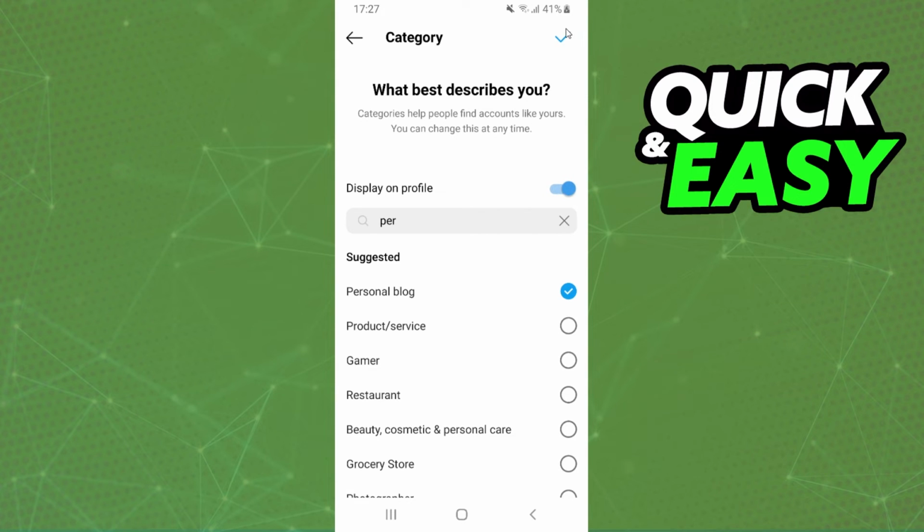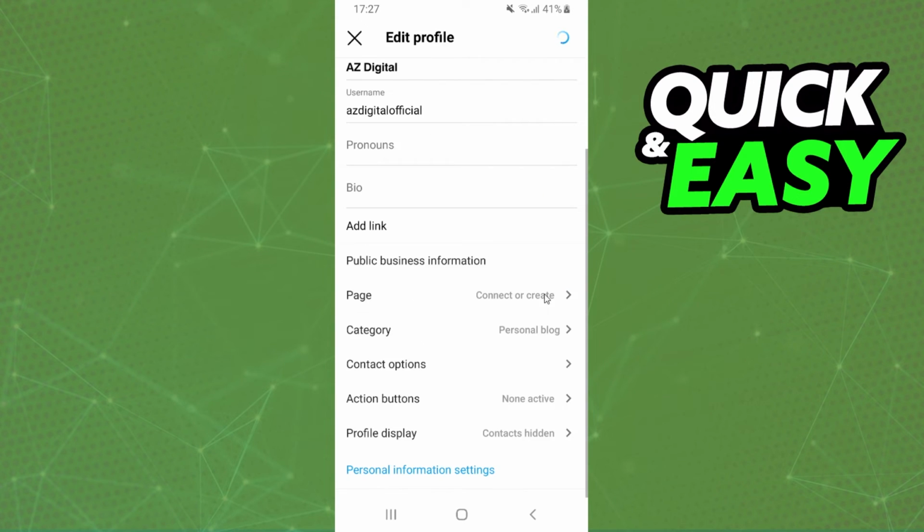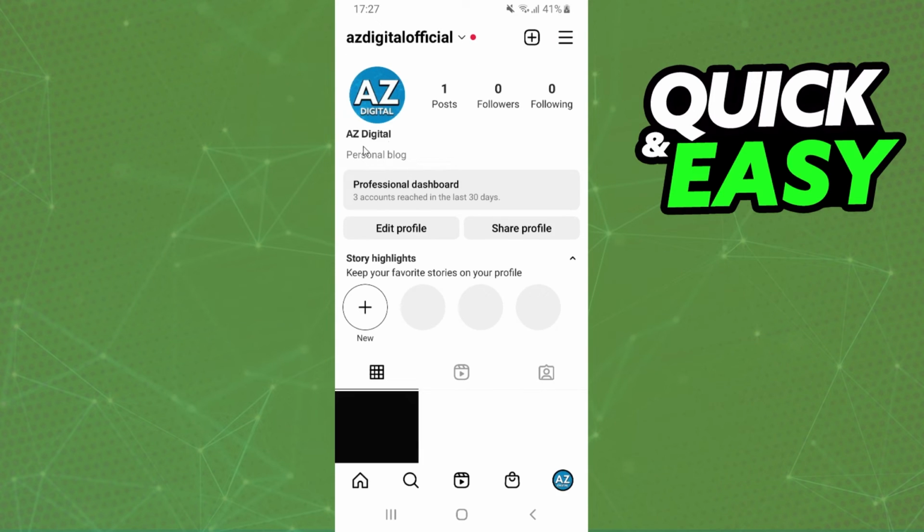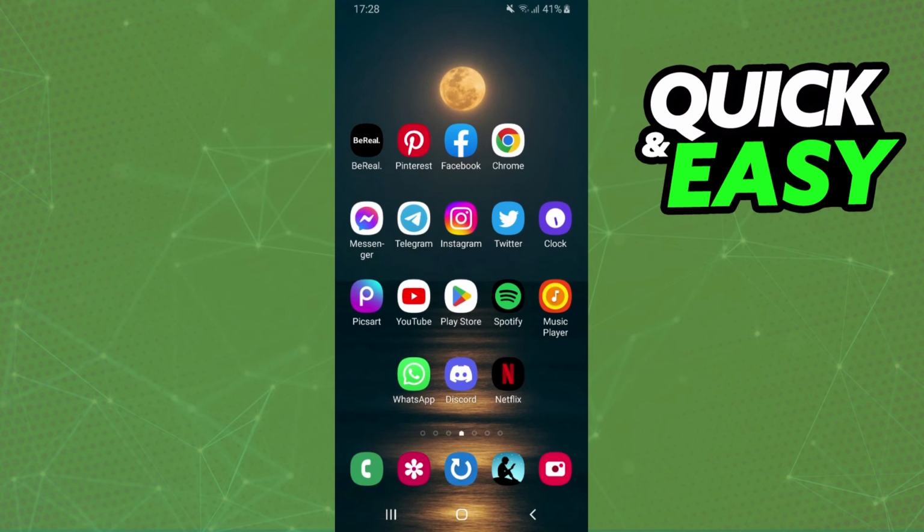So turn on this option, confirm your action again, and you will see that you already put personal blog on your Instagram bio. I hope I helped you on how to put personal blog in Instagram bio.